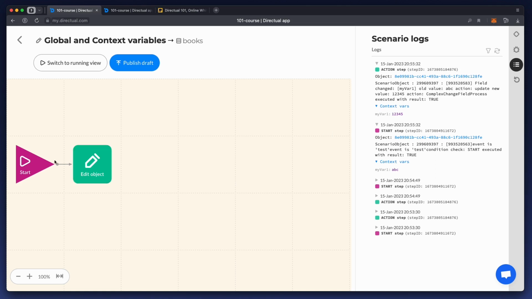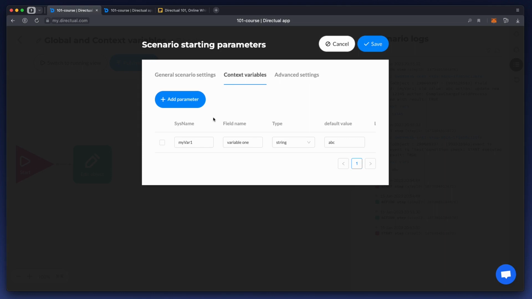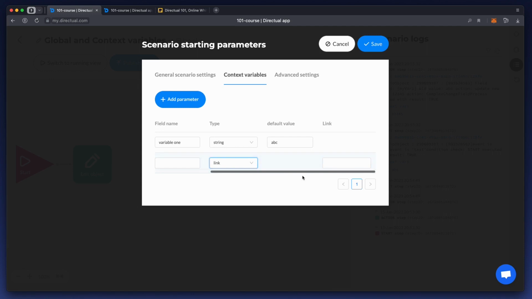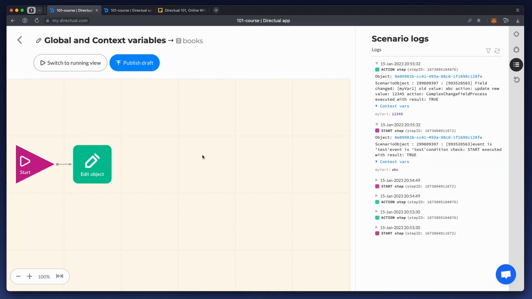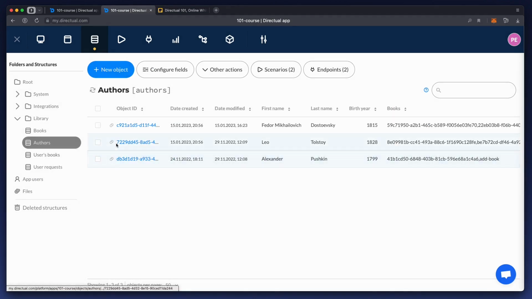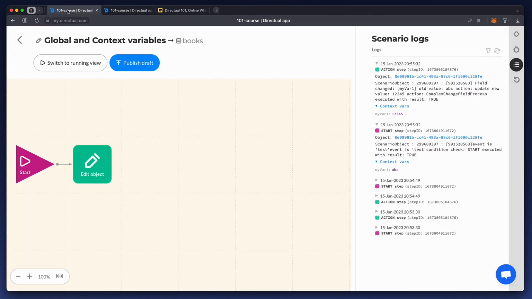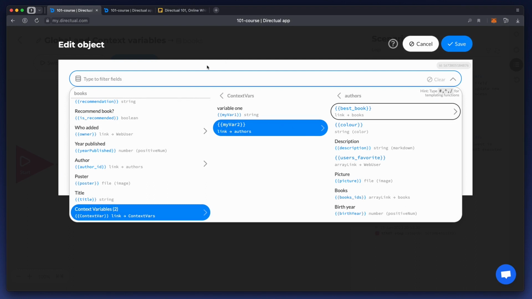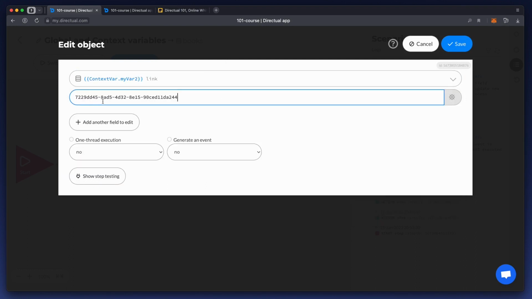Let's add another link type context variable. It will allow you to use the context variable to work with other structures. We'll make it a link to the authors structure. Remember that link type fields simply store object IDs. Copy any ID from the authors structure and store it in a context link type variable. Note that you don't have to select myvar.id. You must add the object ID directly into the context variable.